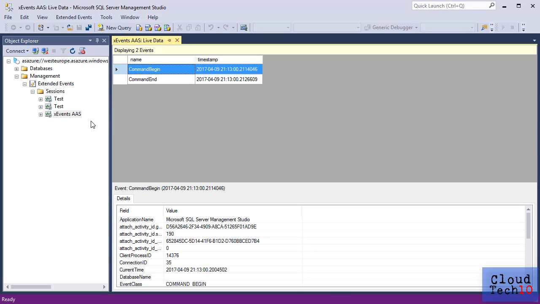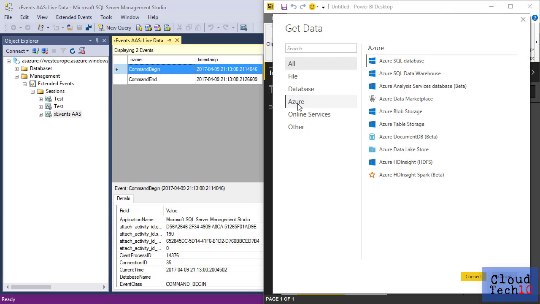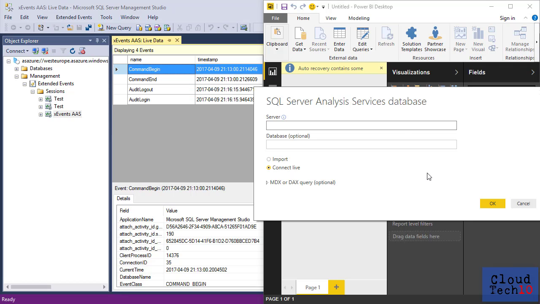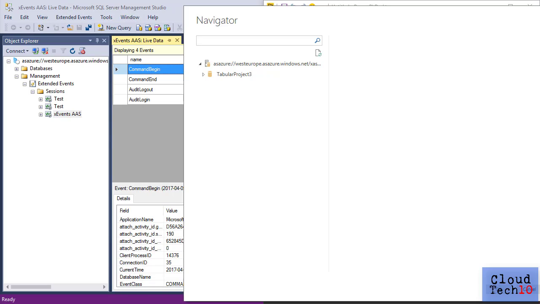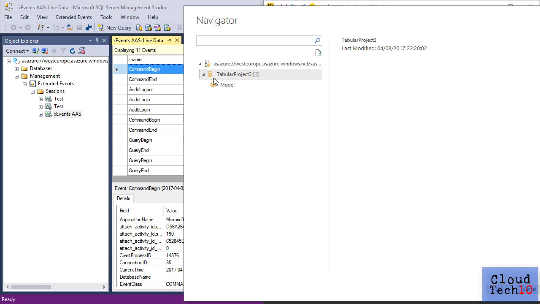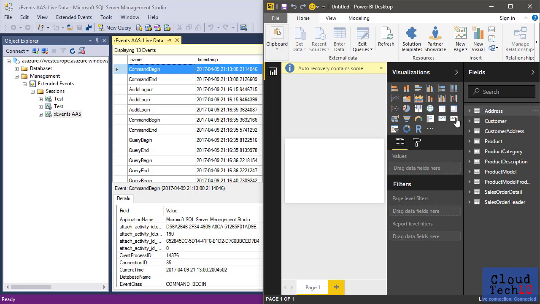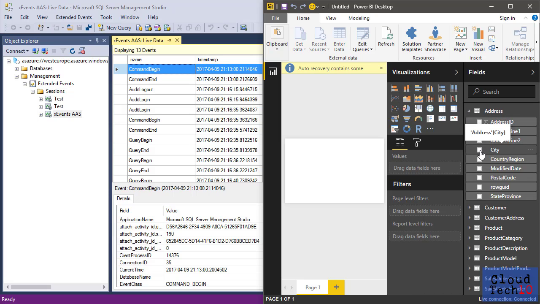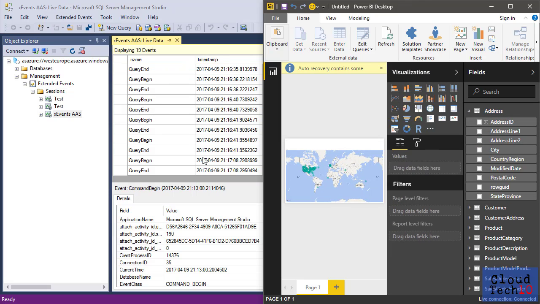I've opened Power BI and I'm going to choose Get Data, then Azure, and then find the Azure Analysis Services option. As I enter the server name for my Analysis Services instance and start to select the model I want to use, you can see behind that extended events are being collected. Now in Power BI, I'm going to add this city field so I can visualize the cities in my data on a map of the world.